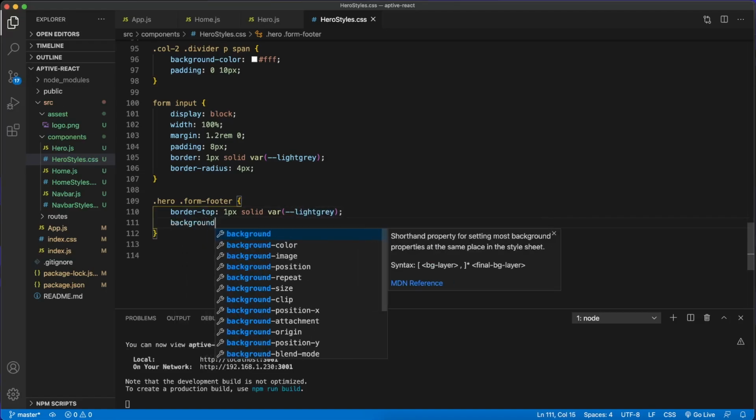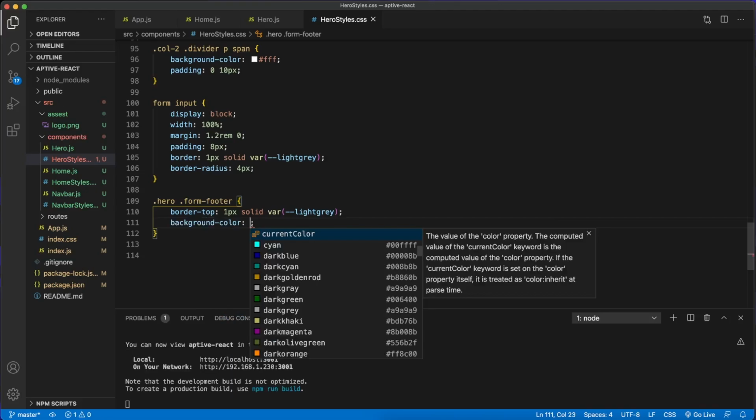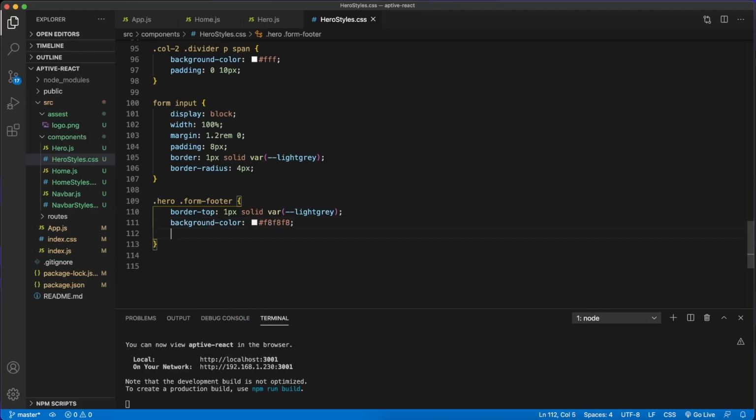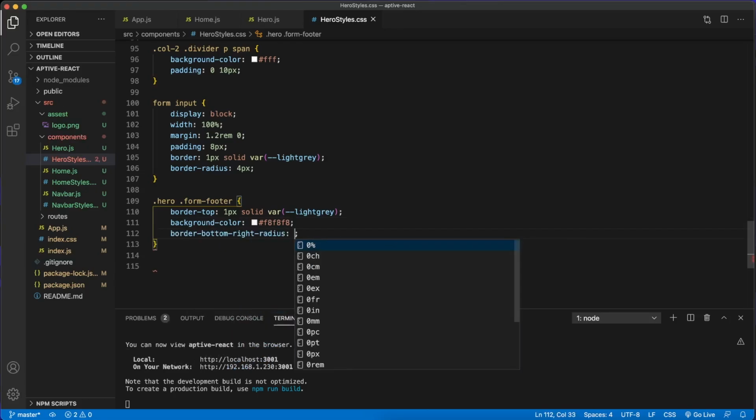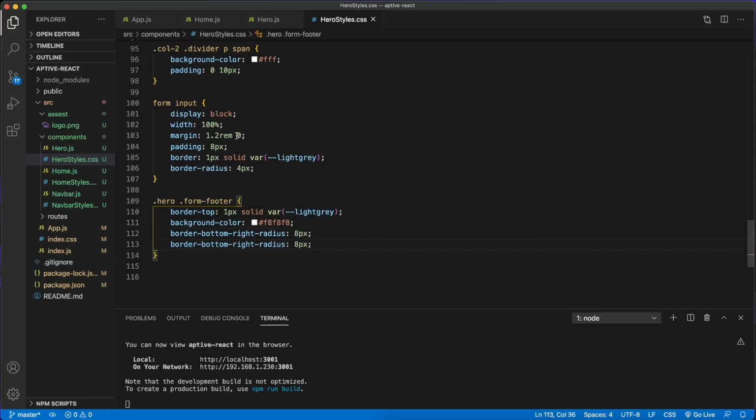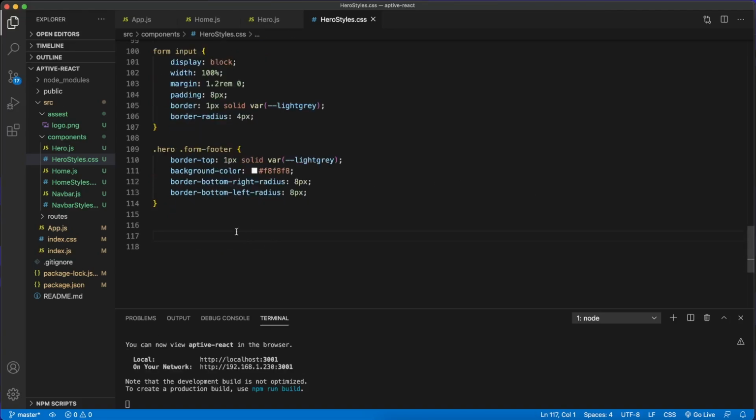That's the background color. Let's say border bottom right radius, pixels. I'm going to copy this down and change that to the left. Now let's do our p tag, and I think our span.